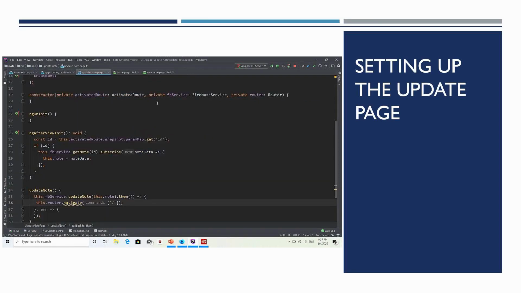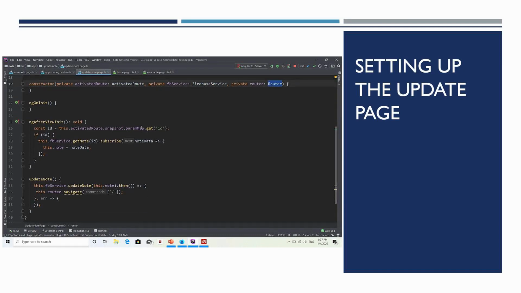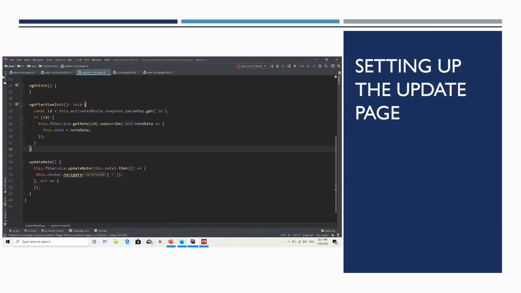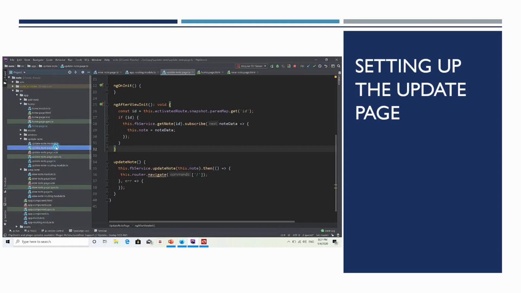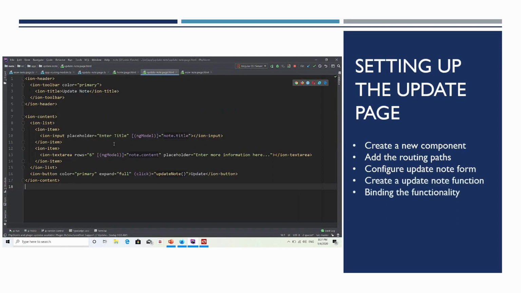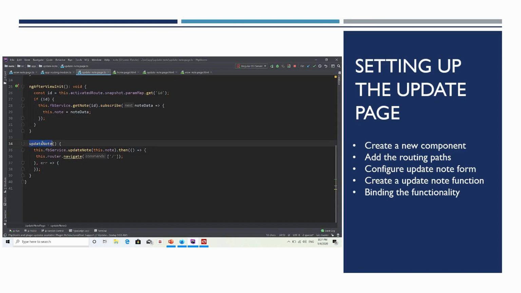First of all, I need to create the node property and import the activated route, Firebase and router services, and I need to do the same as in the view page. Here in the ngAfterViewInit, I need to get the document data. Once you get it done, next you need to configure the form. Inside of the form, I just bind the values using ngModel. Once you make any changes in the form, it will be updated automatically.